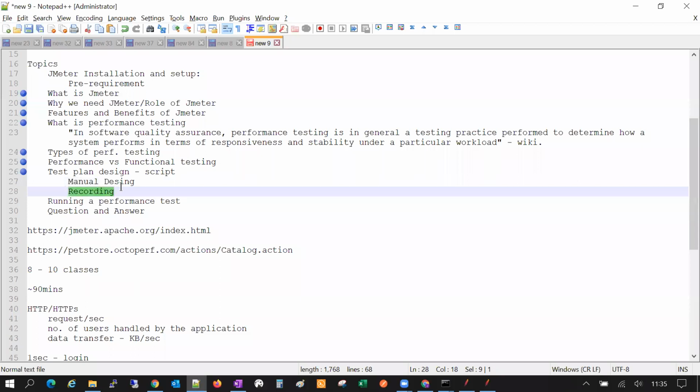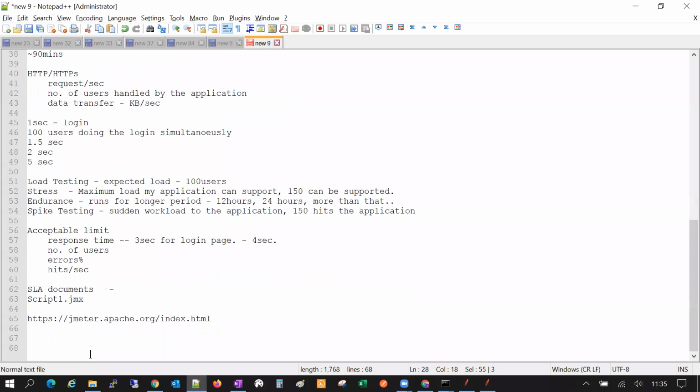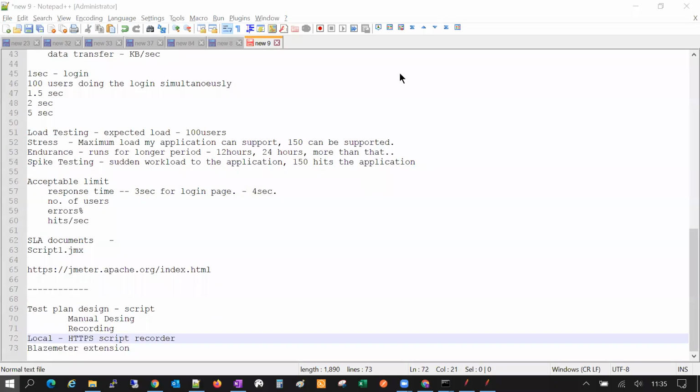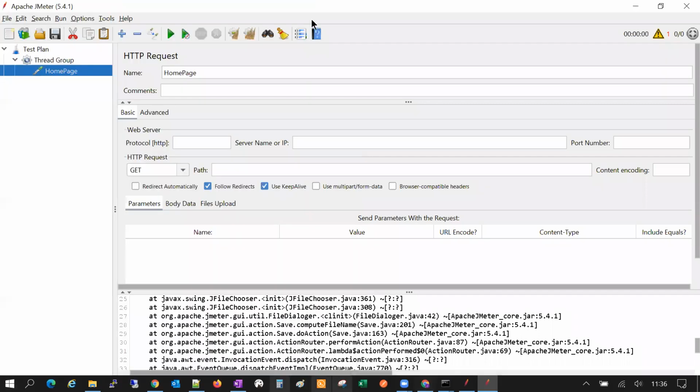Yeah, we'll look at how to use the BlazeMeter extension. So if you get some time, just try to look at the ways of recording a script through the extension.